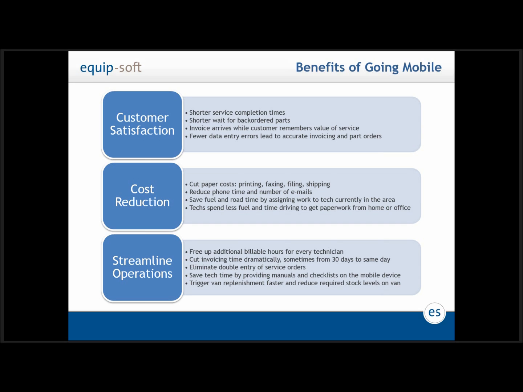And then the last major section of benefits is the streamlining of operations. So how are we streamlining the operations? Well, you're going to free up additional billable hours for every technician. They're not going to be spending as much time with paperwork, so this is a big improvement. Your technicians are some of your most expensive resources. Once you factor in the fuel and the van and all the related overhead, technicians are one of the most expensive resources your dealership actually has out there.